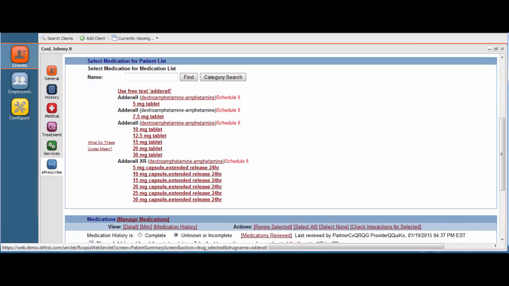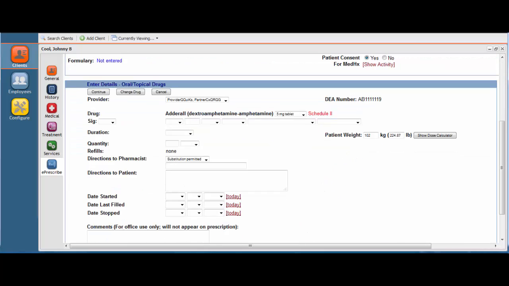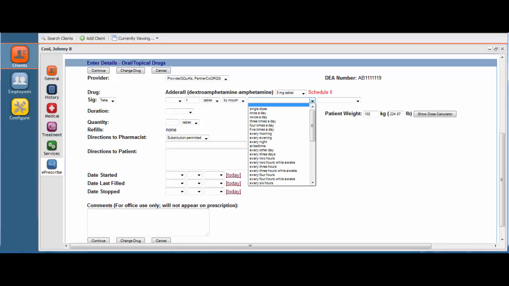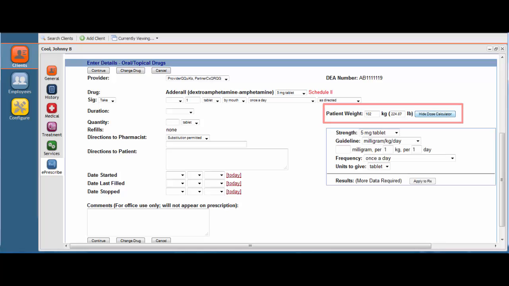Once the medication has been returned, you will then select the dosing. You will be prompted to fill in all of the necessary script information. Note the dose calculator, which advises on the proper dosing based on the client's weight. Continue entering the details of the script.